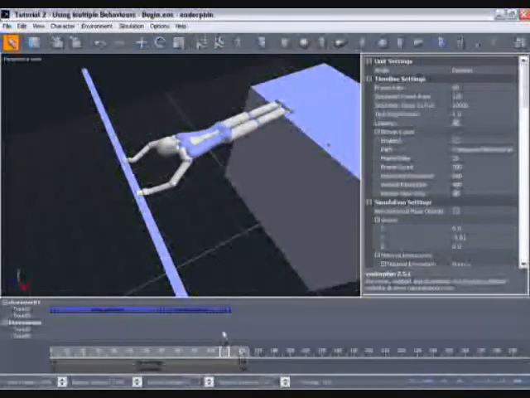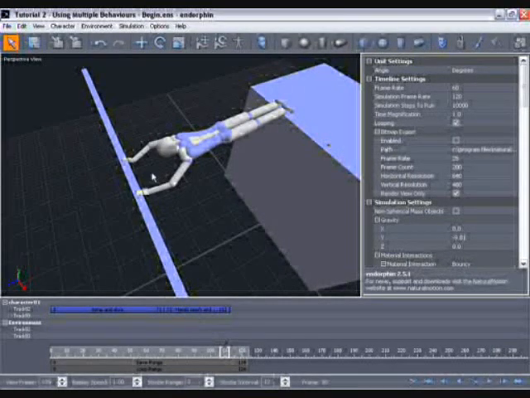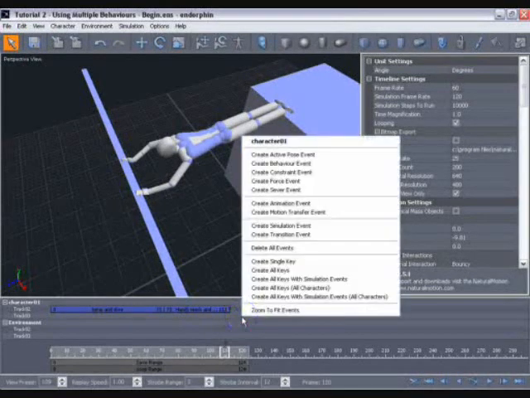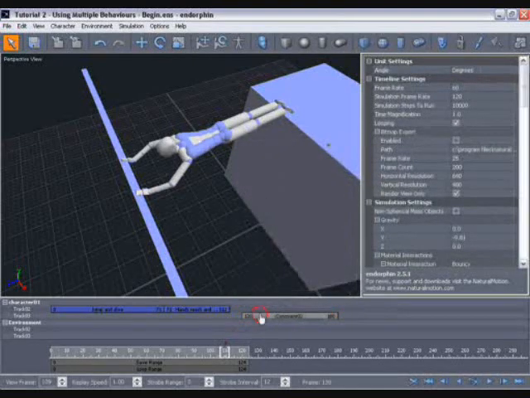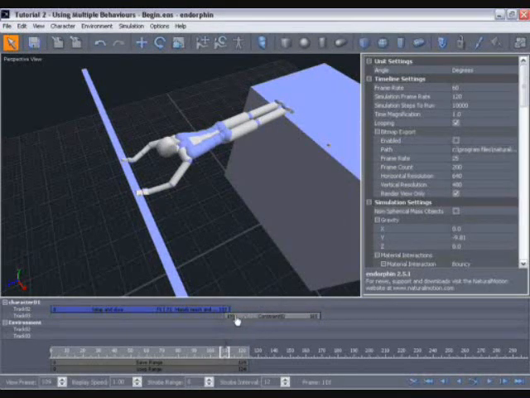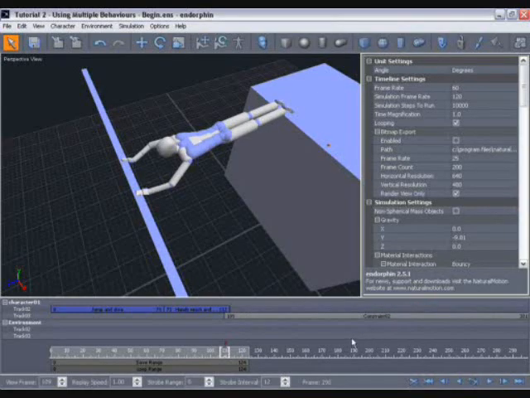So at about this point we want the character to grab onto the bar and swing from it. To do that we're going to use a constraint. So let's go to the character's timeline and right click and select create constraint event. And let's make that constraint event begin at roughly this point, which is in fact frame 109. Let's stretch that all the way out to the end of the timeline.